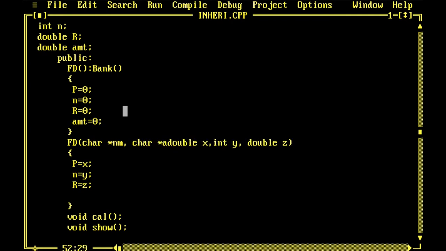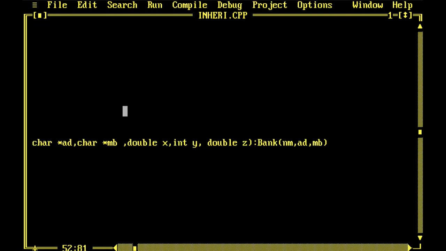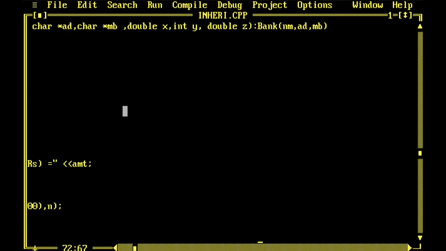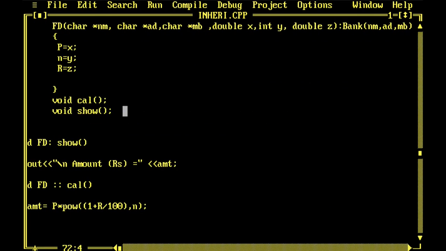Okay, so what is happening right now is that your FD class is the subclass, which means you will be creating the object of the SD class. When you create and invoke the object of the SD class, at the same time you need to make sure that the corresponding constructor of the bank class also gets initialized. So this is how we are linking these two.